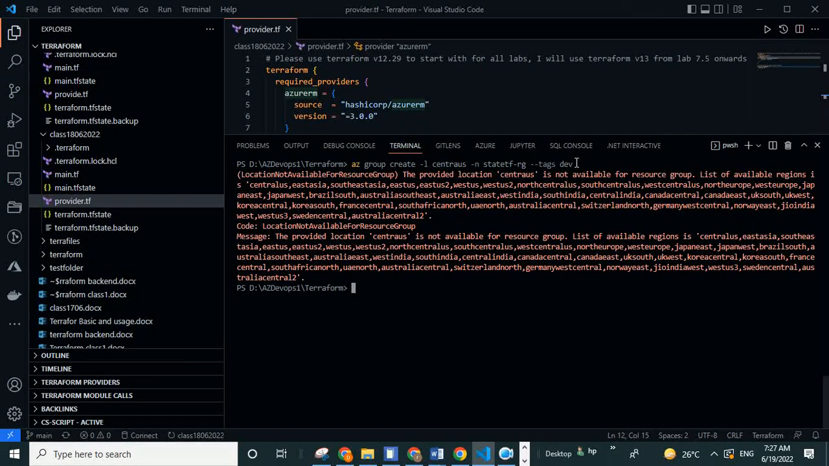Central US is not happening. What is the issue?